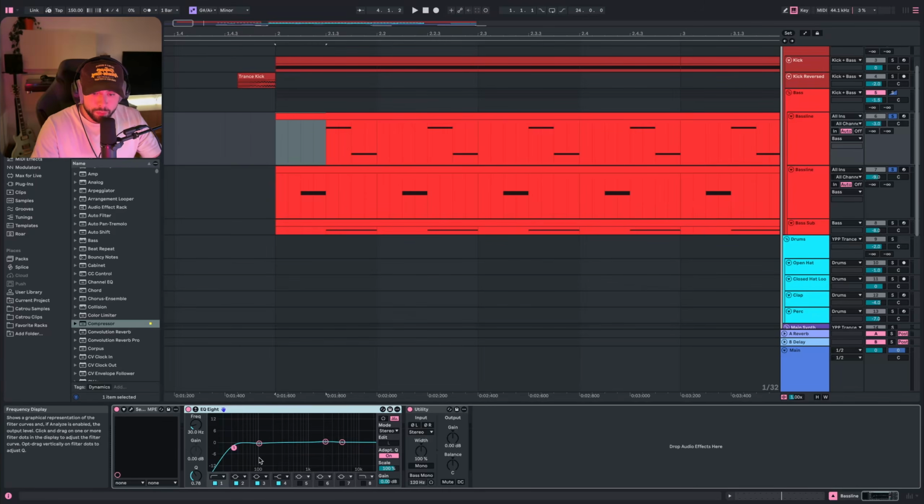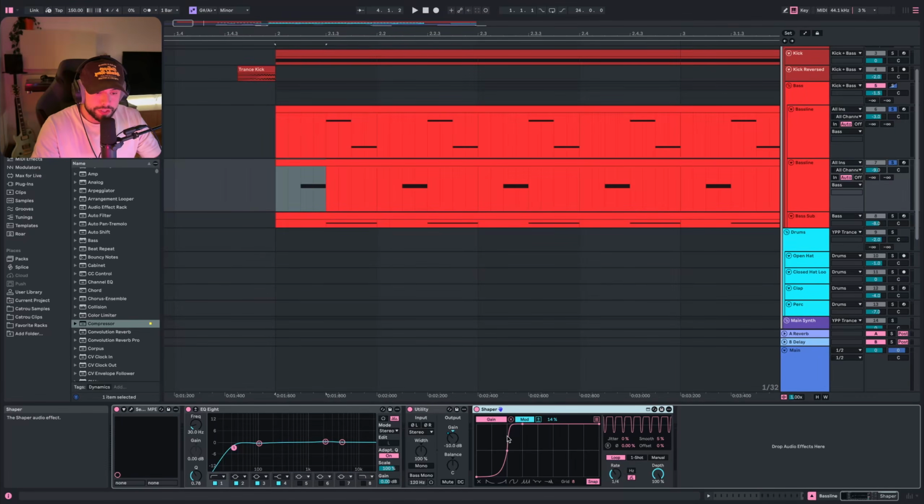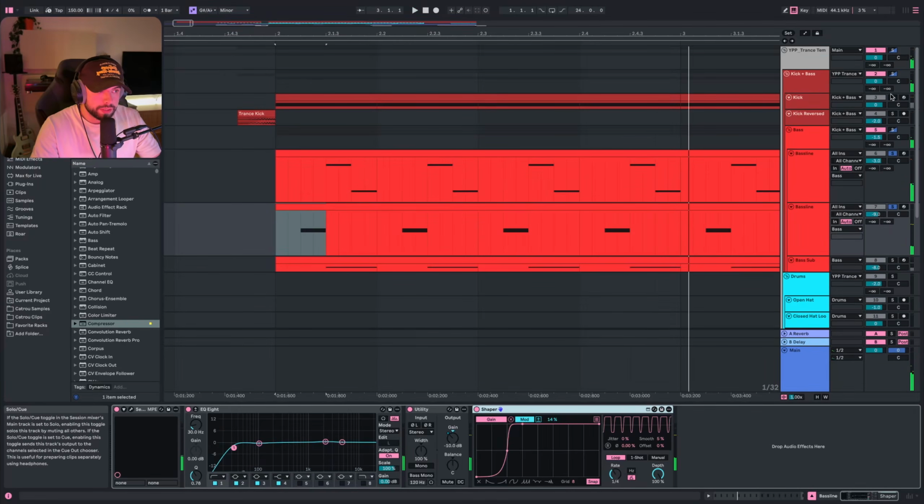Then an EQ with a low cut for the unnecessary frequencies. For the first note of the bass line, I added a Shaper tool, which is controlling the loudness so that the bass line is ducked even more when the kick is playing. So with the kick together.